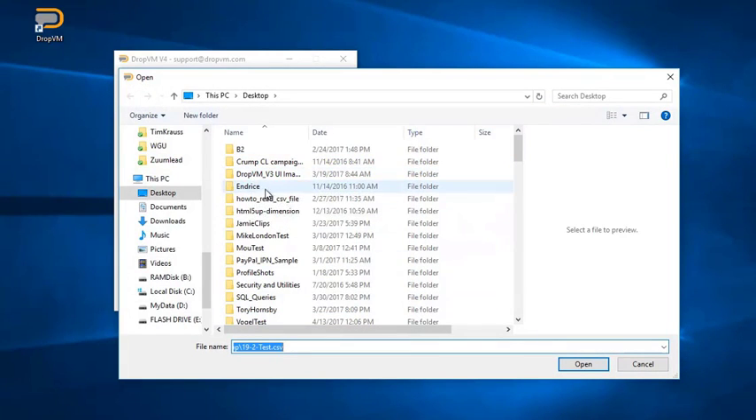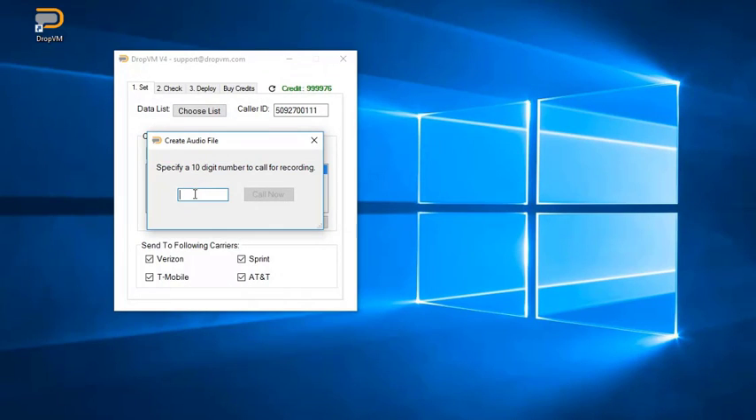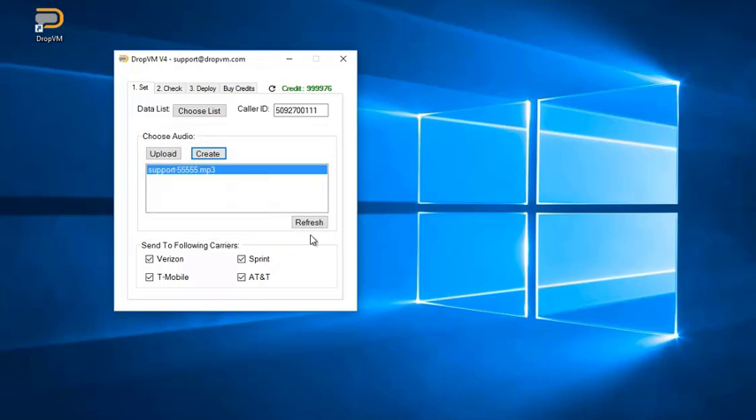You can choose an MP3 file from your computer and add it to that list, or you can left-click Create, specify a 10-digit phone number, and once you do so, this Call Now button will be enabled, and Dropvm, after you left-click on that button, will place an outbound phone call to you, and you can follow the IVR system to record an audio file to place into your account. And once you've done that, you can simply refresh this list here, and it will display the newly recorded audio file that you just recorded.